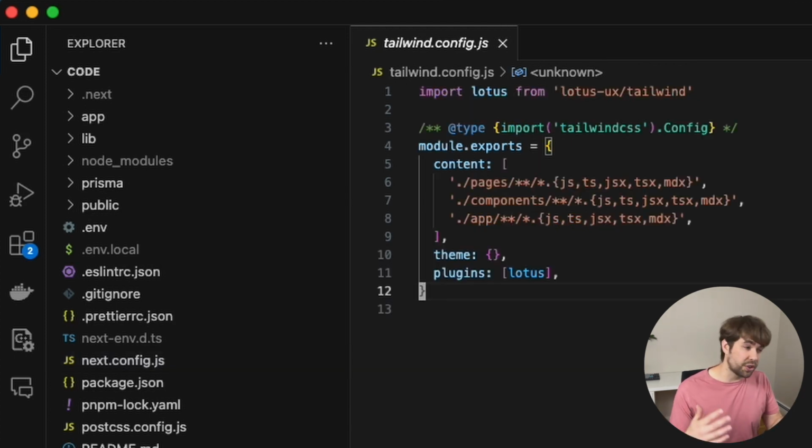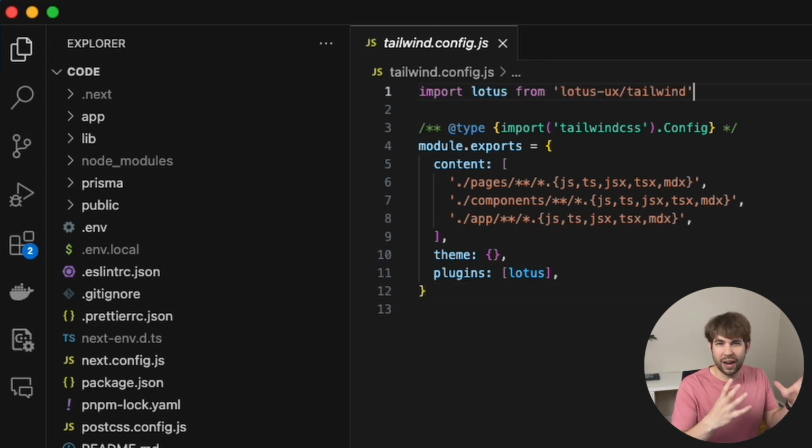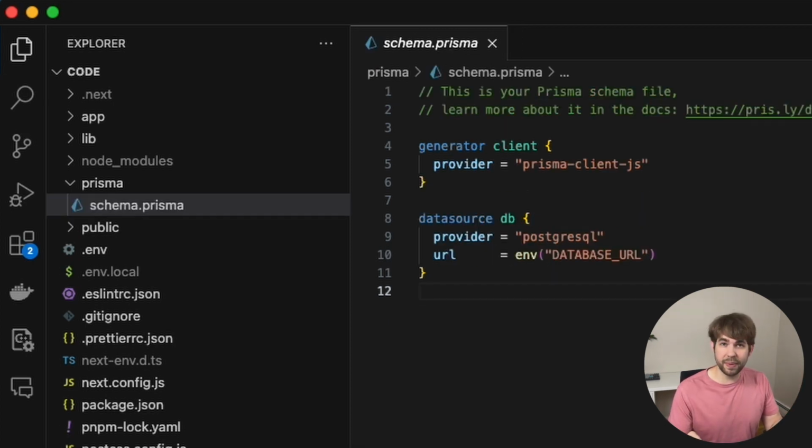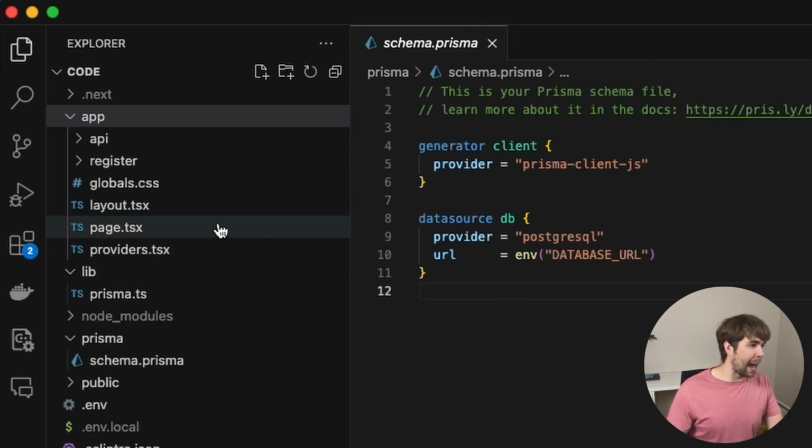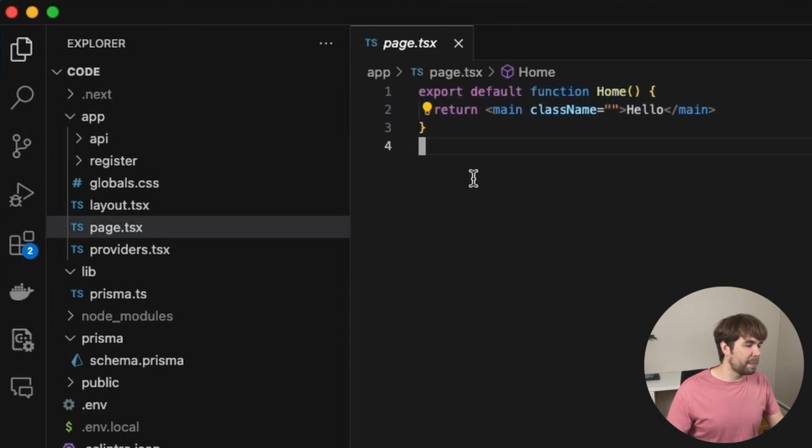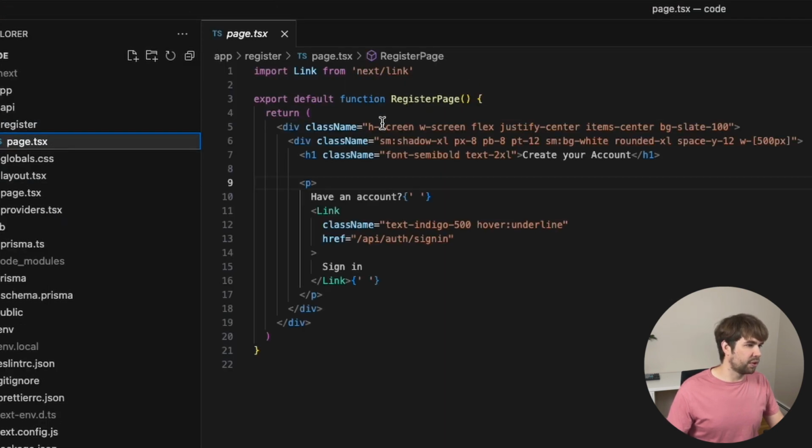We're using Tailwind for styling, and we're also using my own new Lotus UI library so I can get a feel for how it really looks and plays out in real life. I'm using Prisma to manage the database and the schema. You don't have to be, of course, but it's a pretty straightforward way to do it. And then in our app directory here, our main page is nothing special. And we have a register page that we've created.